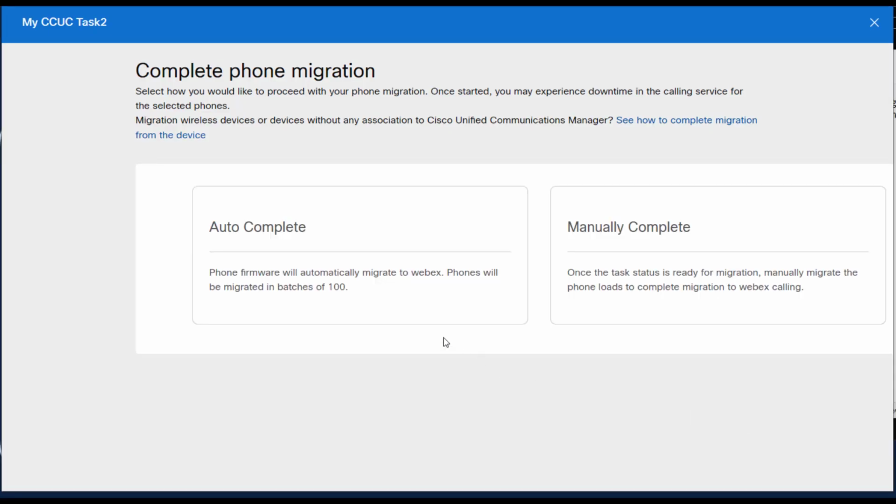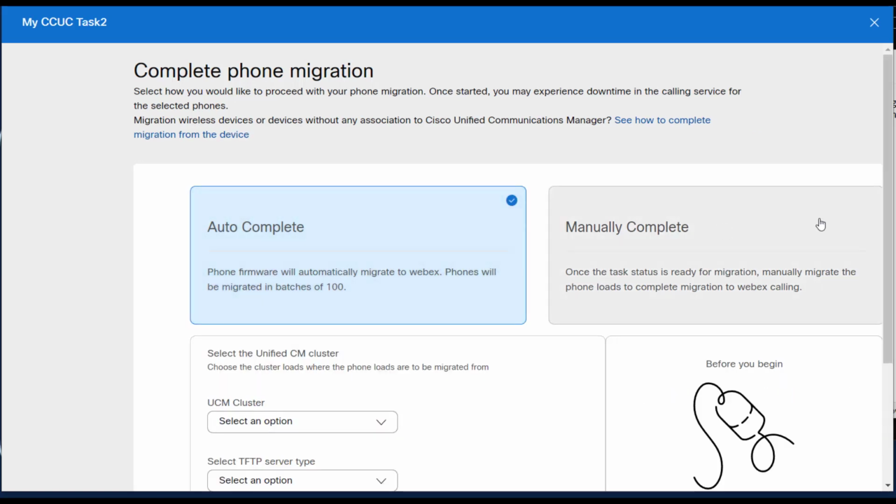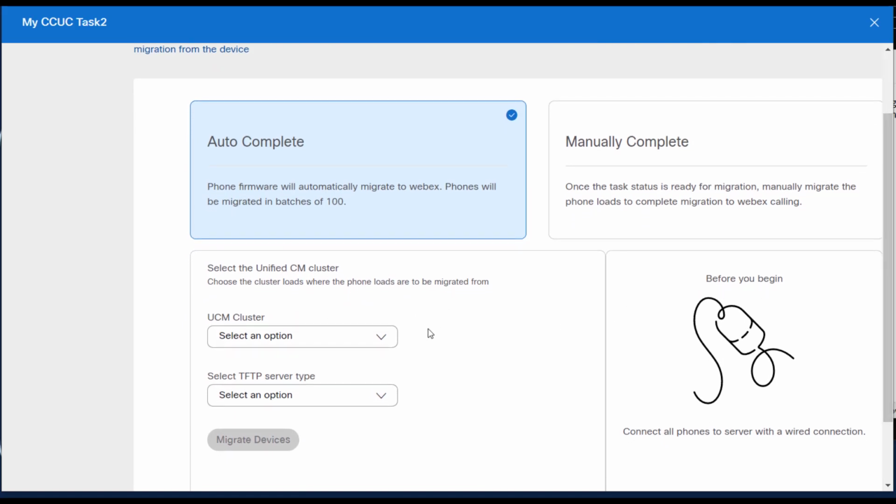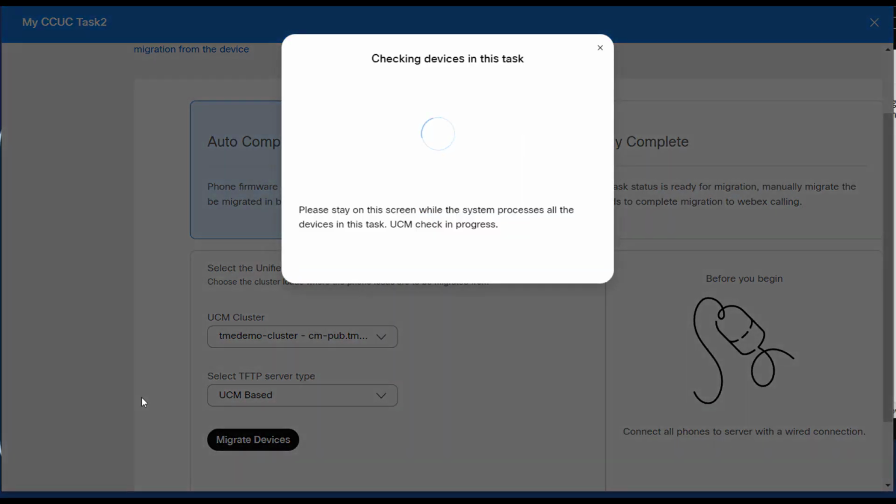And as you can see, we have autocomplete or manually complete. Autocomplete means I would use Cloud Connected UC. Manually complete refers to the method that we covered in the other video. So we're going to choose autocomplete. So again, this will use Cloud Connected UC to automate the process. I will select my cluster, and then I will select my TFTP server type of being UC Manager based or external, and then I click Migrate Devices.